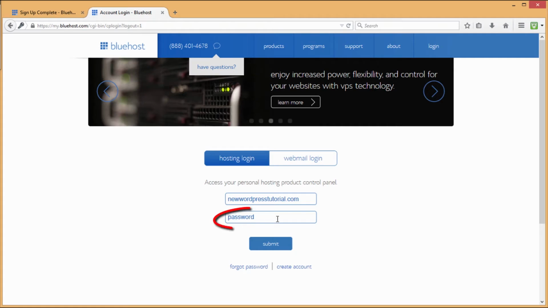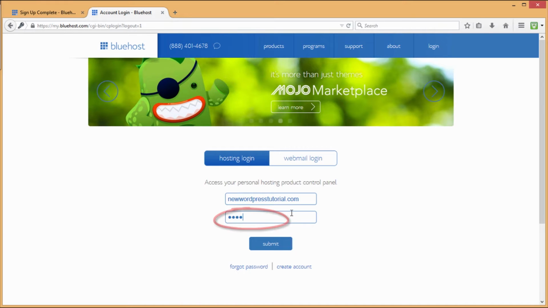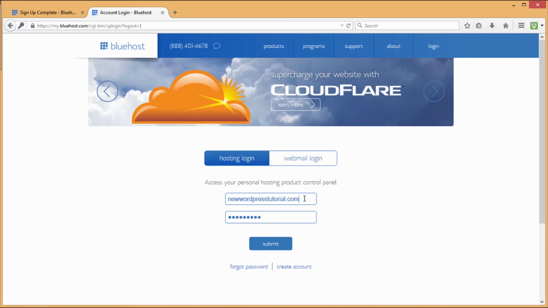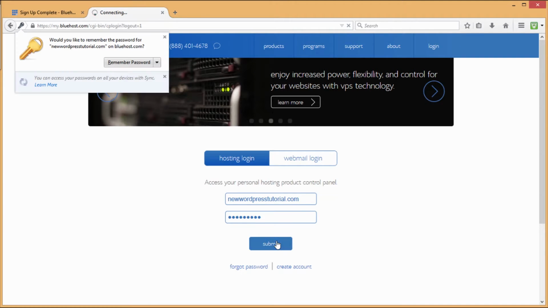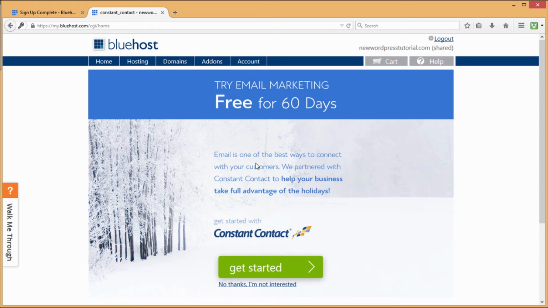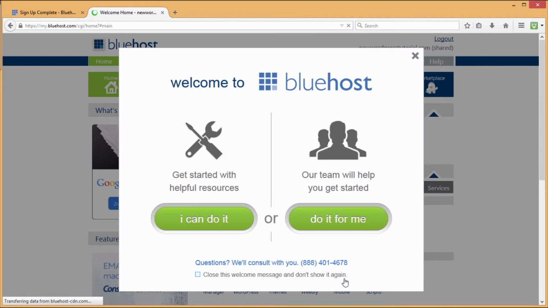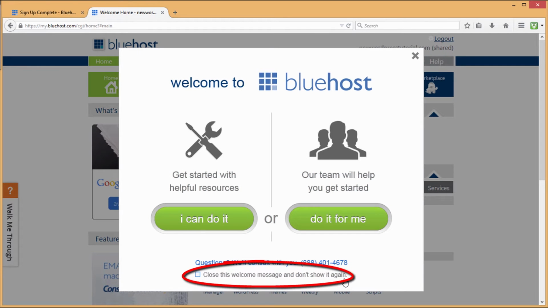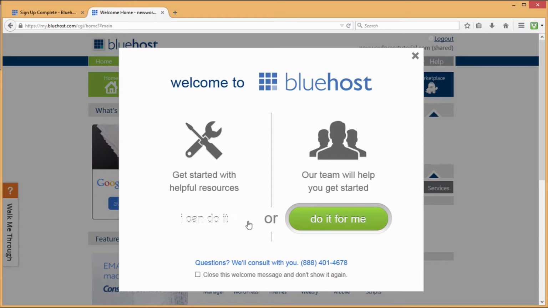So the next step is to log in and install WordPress. So type in the password that you just created, and your username is going to be the domain that you purchased your hosting package with. So let's click submit, and you might see some promotional thing here. You want to just click no thanks, I'm not interested. And since you're following along with this tutorial here, you can click this checkbox here to hide this window.